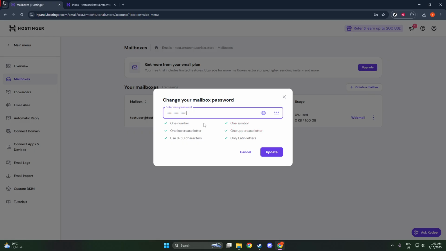When crafting your new password, remember to make it strong. A good password consists of 8 to 50 characters and includes a mix of uppercase and lowercase letters, numbers, and a symbol or two. If you find creating a strong password challenging, Hostinger provides a built-in password generator to suggest a robust password on your behalf.